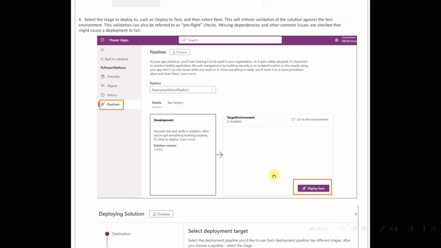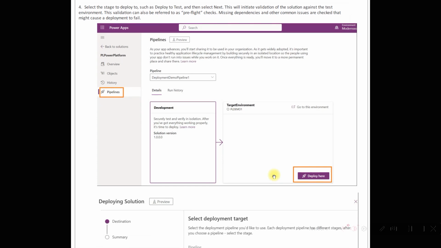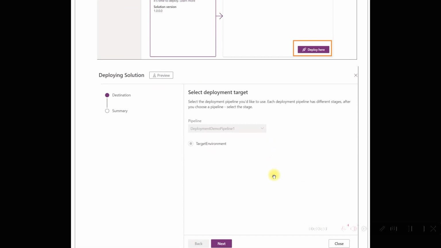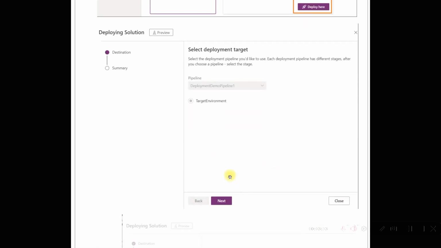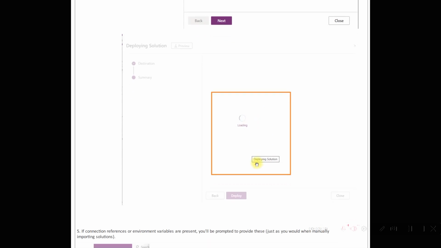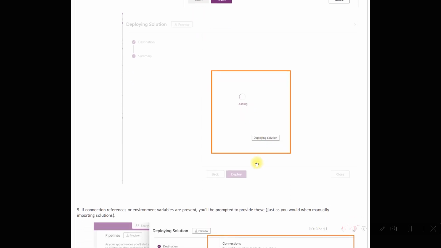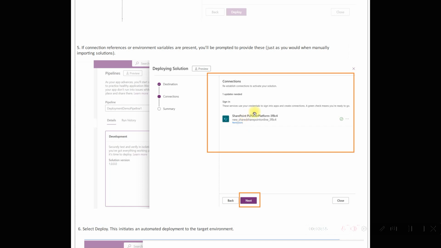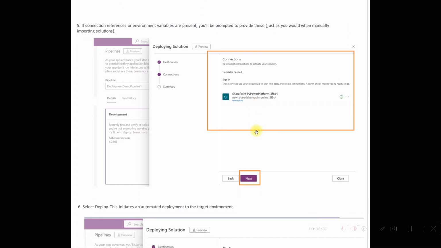This will initiate the validation of the solution against the production environment. The validation can be referred to as pre-flight checks. We will check for missing dependencies and other common issues which might cause the deployment to fail. Click on next and we'll check the pre-flight conditions against the target environment. If there are any connection or environment variables, we'll be prompted to provide those details and click on next.